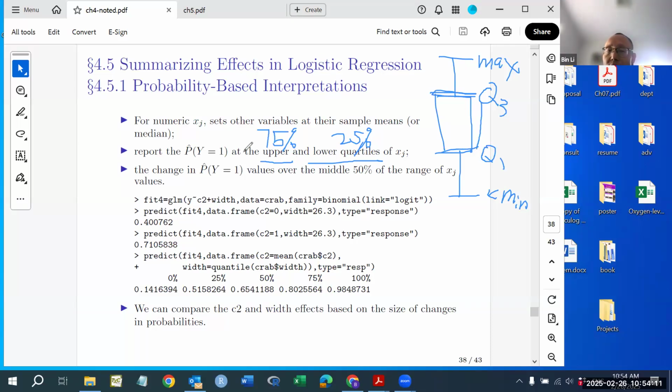And why do we do that? Because that allows us to see the impact of xj on the probabilities. If the difference between the probabilities at the upper and lower quartile is very small, then the impact from xj is very small, because there's no big difference. The probability is almost the same, so we can just ignore the effect of xj. But if it's very large, then we know xj plays a very important role and has a very big impact on the probabilities.